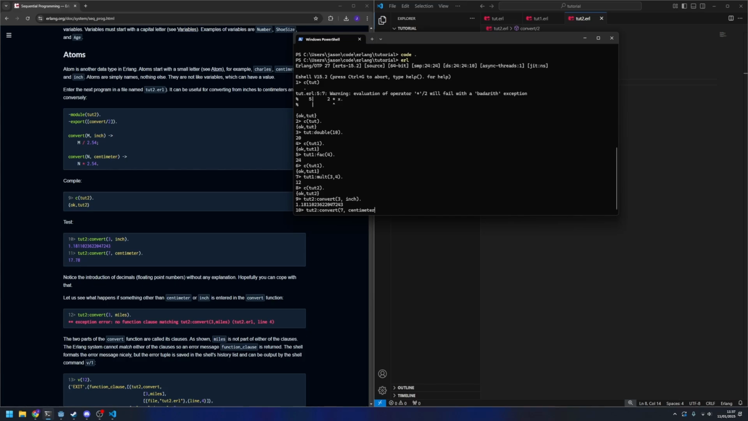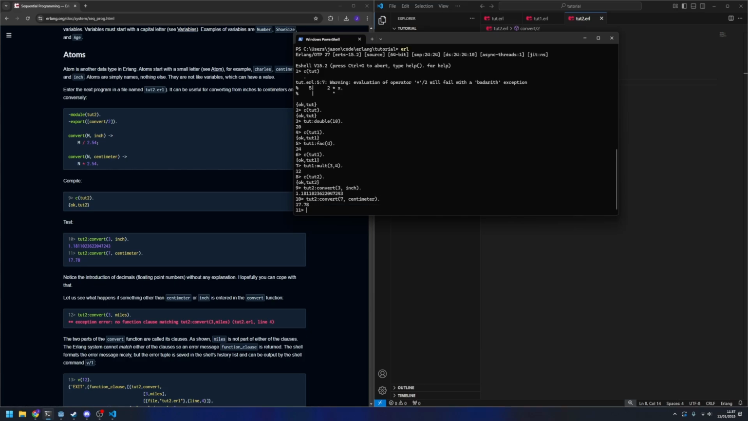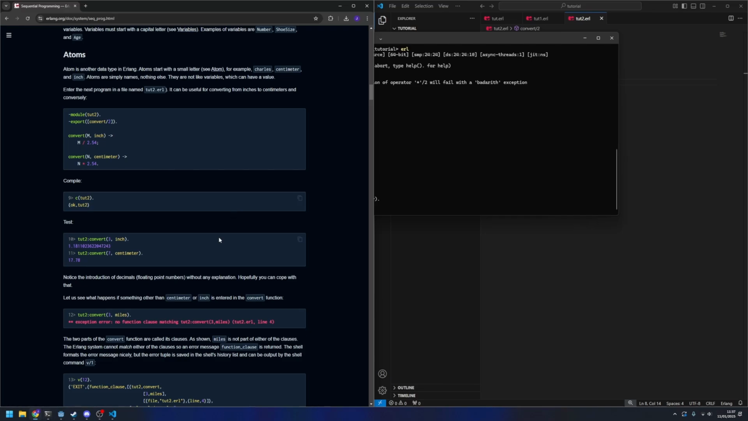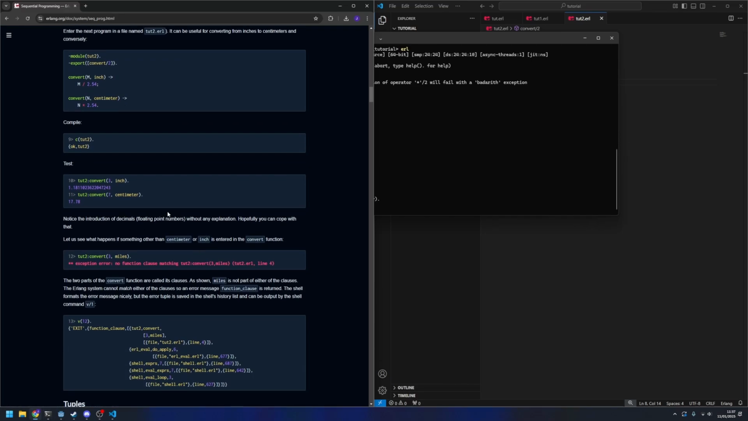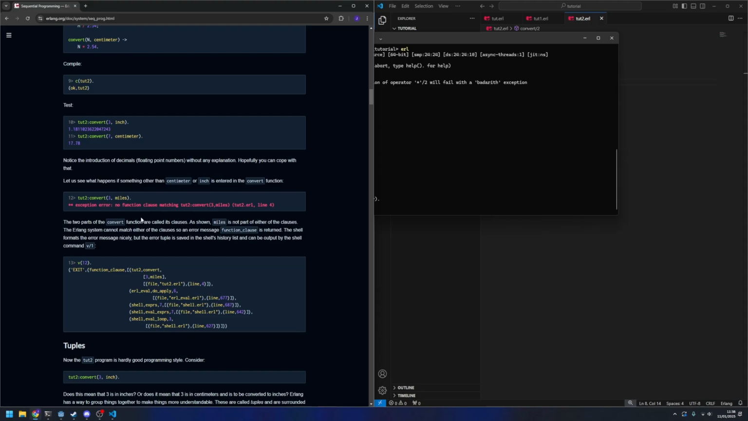Centimeter. God, I really must be dyslexic. 17.78, nice. Notice the introduction of decimals, floating point numbers, without any explanation. Hopefully you can go with that. I've never seen documentation written like that before. Hopefully you can cope with that. Yeah, that should be fine.